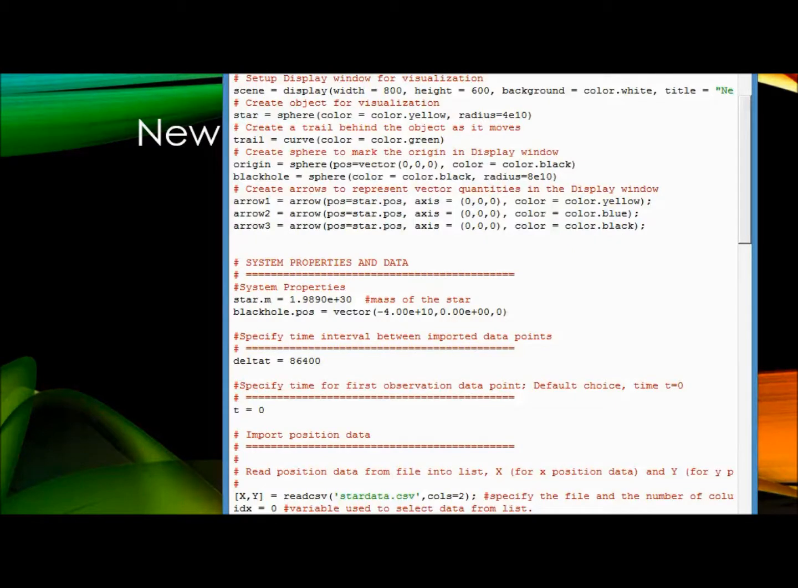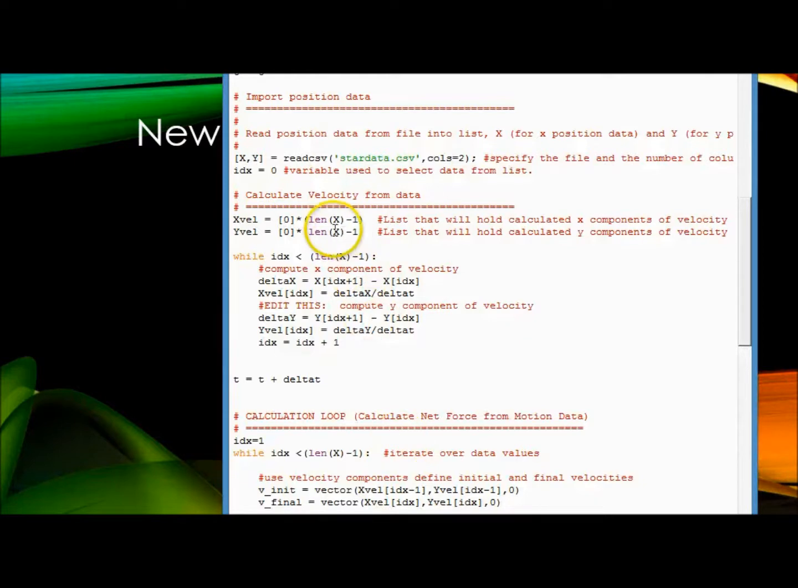Looking at our code, we can see that the only initializations that we have to make are the star's mass, the black hole's position, and the delta t, which is the equivalent of 1 year in seconds. After the program imports the star data CSV file, which is just composed of the position data over time, we can see that the code calculates the velocities between each of the positions and stores it into a new list. This list will be used to determine the momentums at each time step and then the net force at each time step.